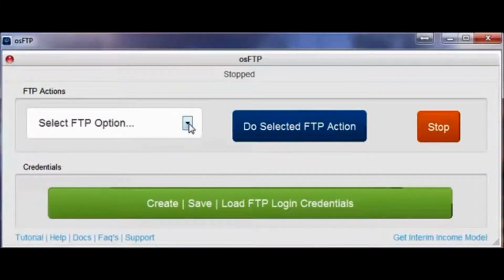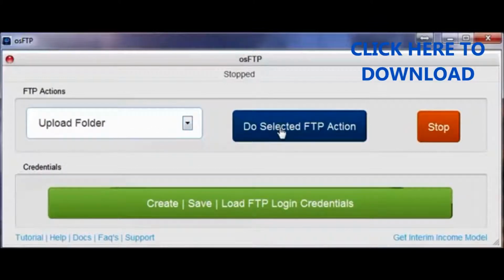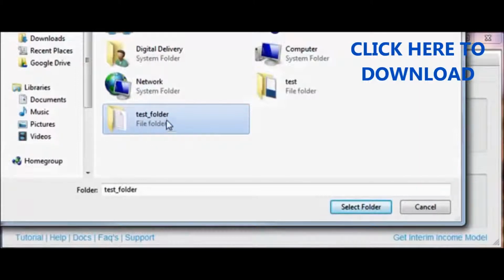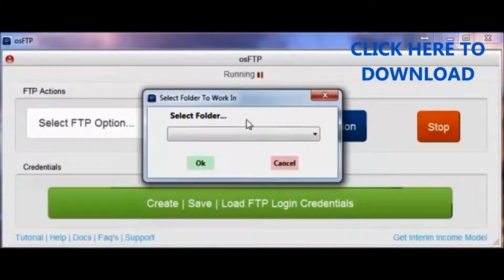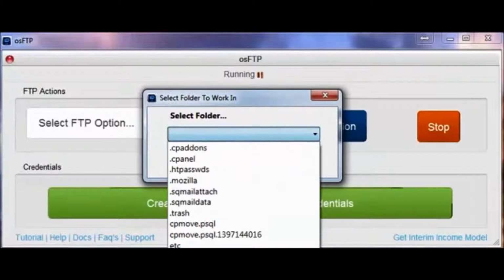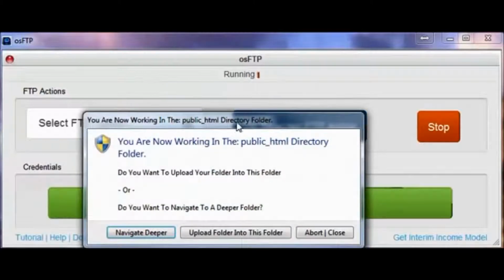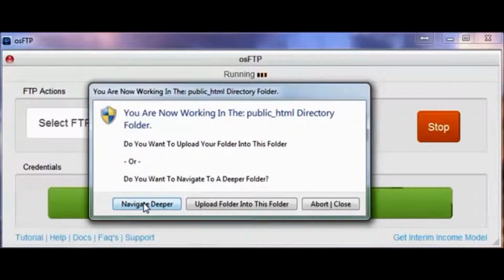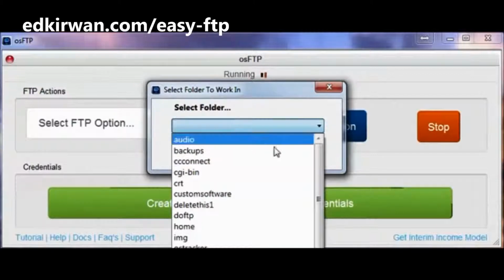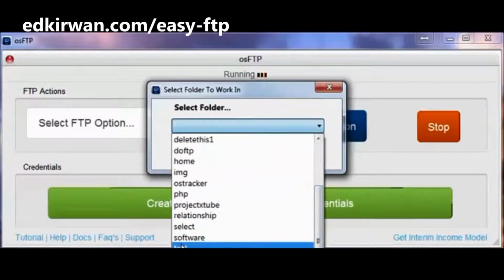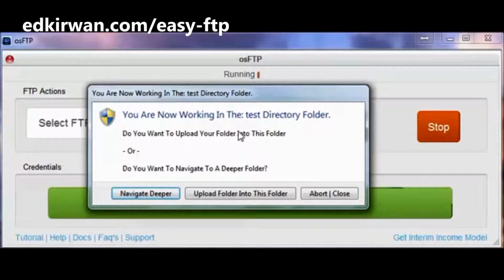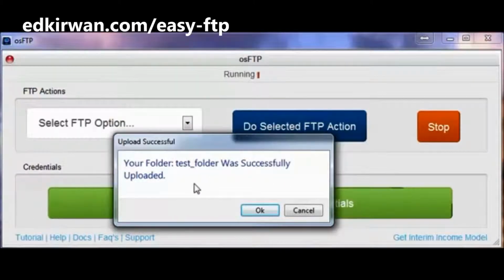You can do this exact same thing if you're uploading an entire folder. You select that you want to upload the folder, tell it what folder that you want to upload, and tell it where we want to upload it. So again, my main server contents is in public HTML, so I know I want to go in there. And in my case, I want to navigate deeper because I want to put this new folder into my test folder. Now that I have my test folder directory loaded, I'm going to tell it, yes, this is where I want to upload this folder. And it was uploaded successfully.